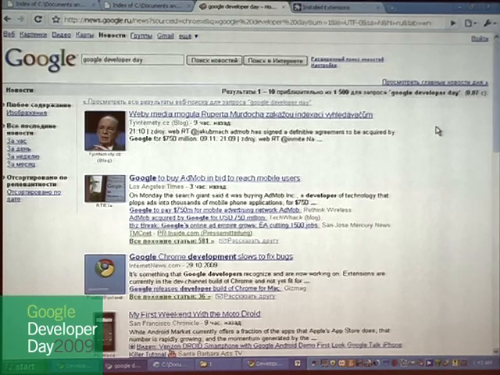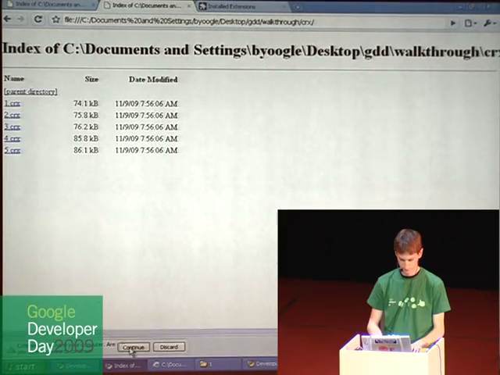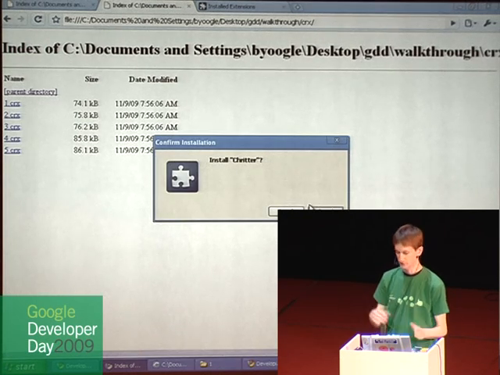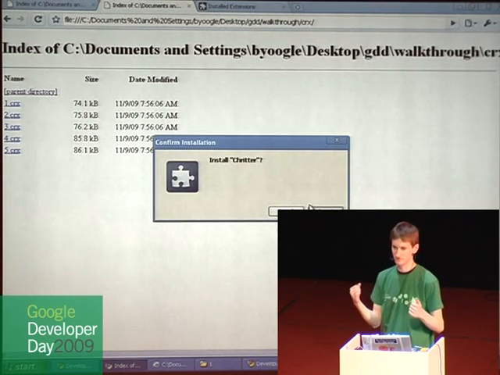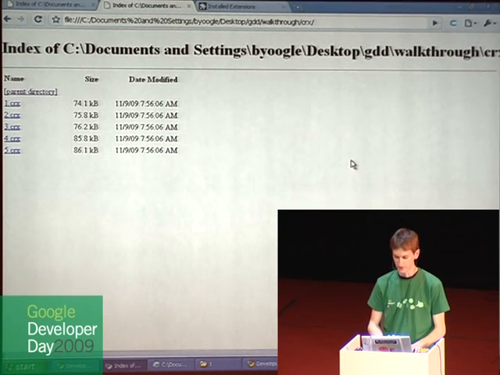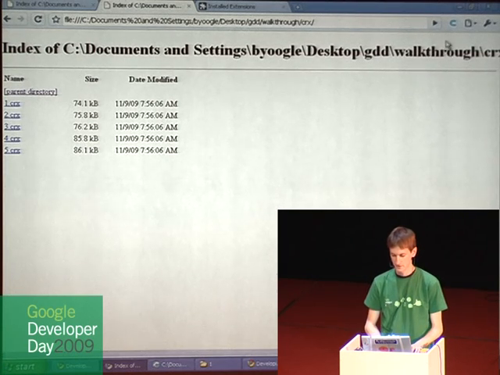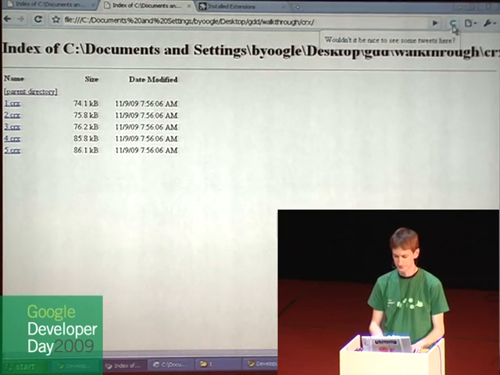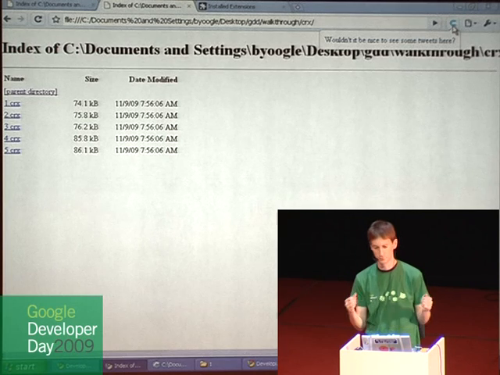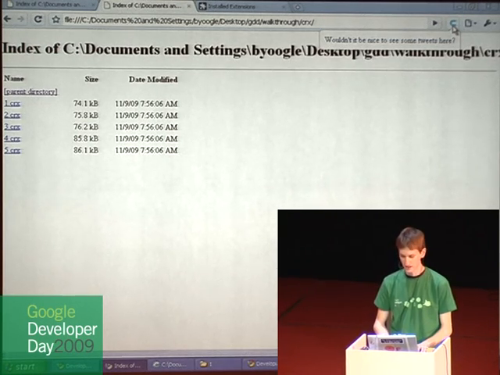Let's do some cleanup here. You're going to see that this has a blank installation dialog because this extension doesn't actually do anything. So I'm going to install it. You can see that my icon appeared here. If I mouse over it, I get the tooltip that says Critter, as we specified. And then when I click on it, I get a pop-up that says, "Wouldn't it be nice to see some tweets here?" And I think it would be nice, so let's go ahead and add them.